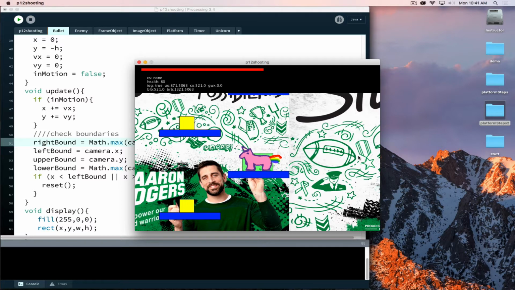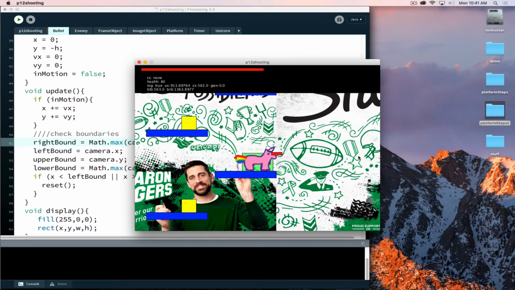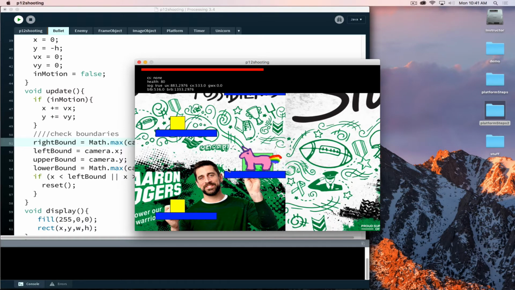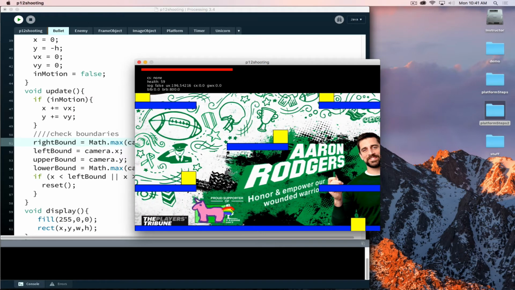For the right boundary, I had to figure out, it was easy when out here, because then I can just figure out with the camera's width where it's going to be added to the camera's X. Okay, we're good. But the bigger issue is, okay, now I'm over here. Camera X is at 0.